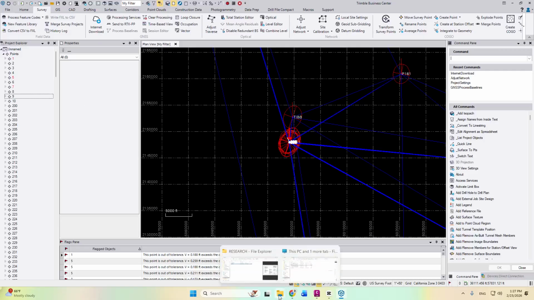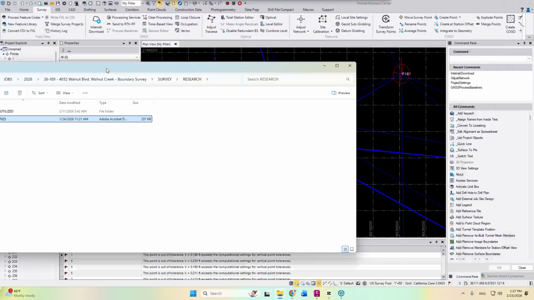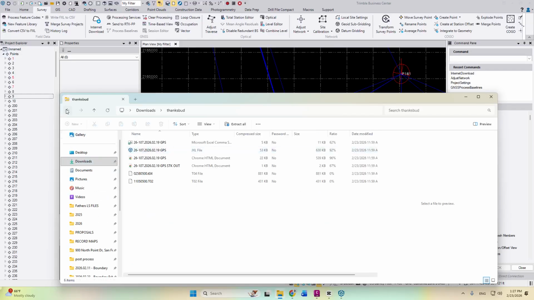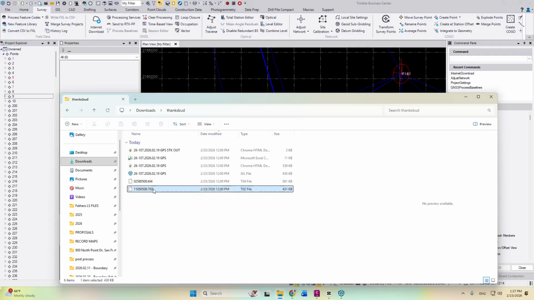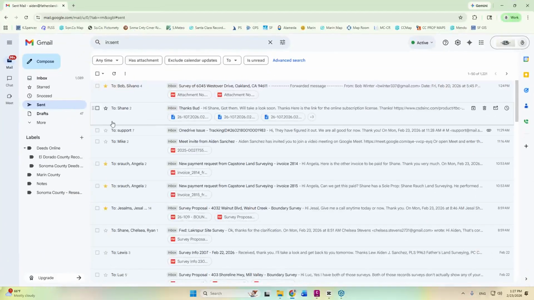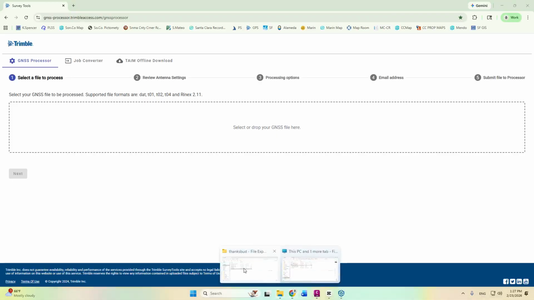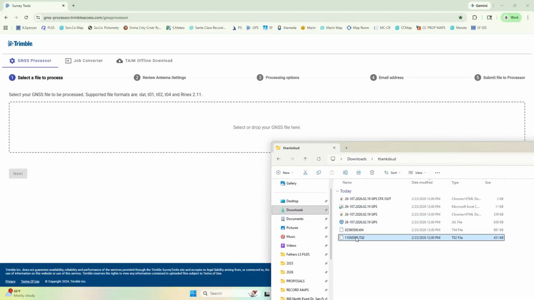All right, and now what you can do too is there's this cool trick to make sure our processing works good. You go to your TO2 here, and let's see here. I have a shortcut. It's gsprocessor.trimbleaccess.com. Drag and drop your base station file.